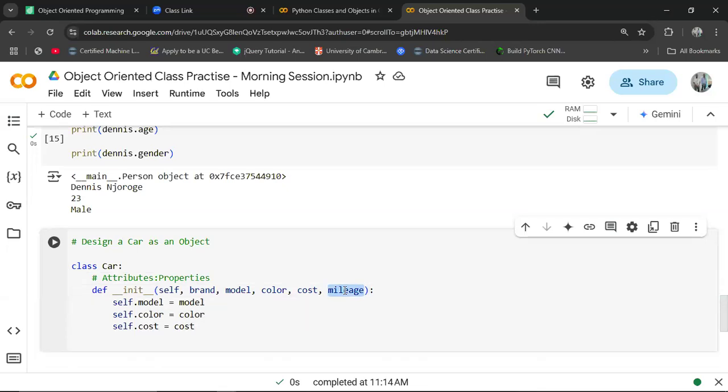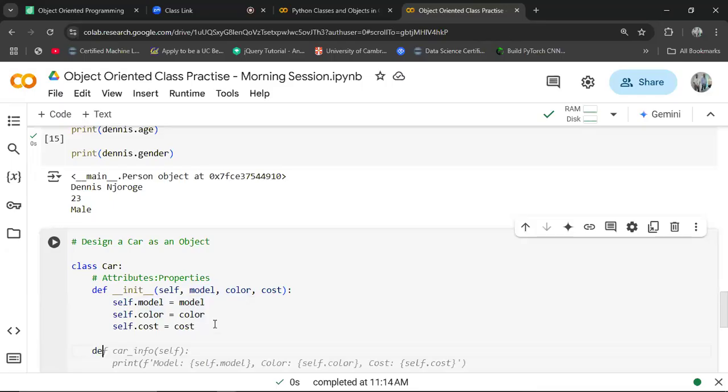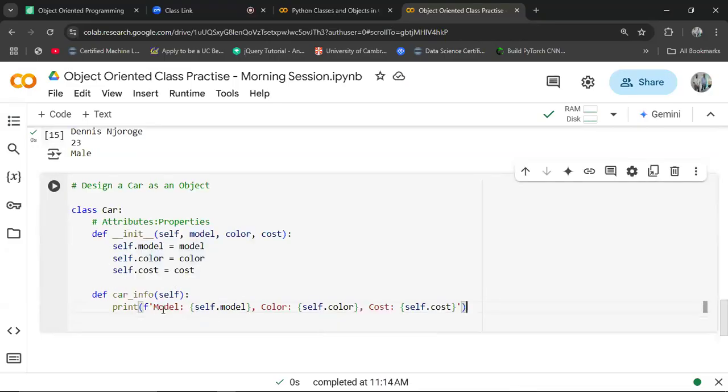Yes, I don't want mileage. And I don't want brand. Like that one, yes, I have model, I have color, and I have the cost. So this is a car. So this car is an object. So because this car is an object, what can you do with this car? I can use it. I can generate the information of my car. So I can get the model for my car. I can get the color for my car. Okay. So what else can you do with the car?